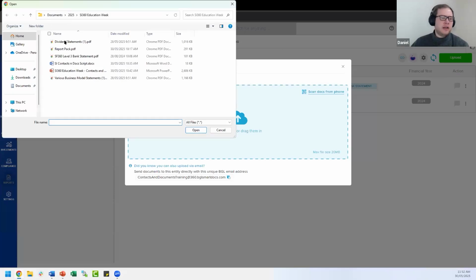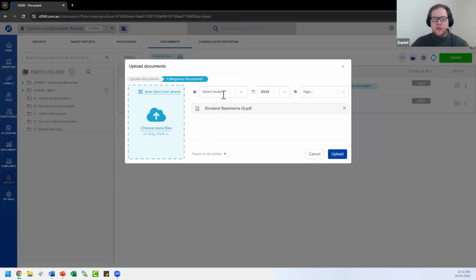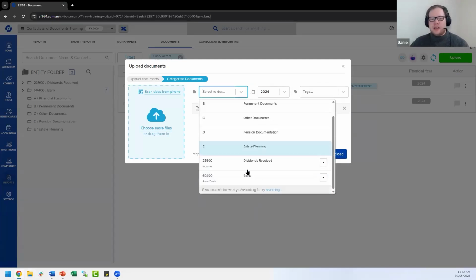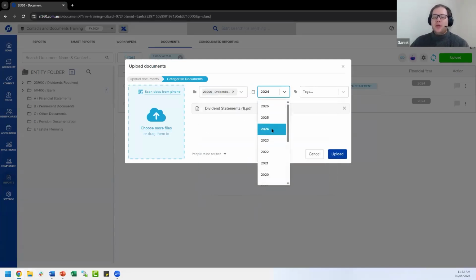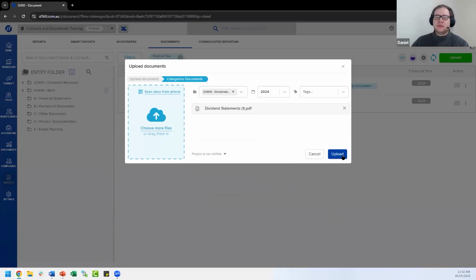Choose a file. We've got a dividend statement, a large pack of dividend statements available for us here. Once again, we can select the folder it's related to, we can input the date, and we can tag this as necessary if we add a relevant tag. And we can upload that there.